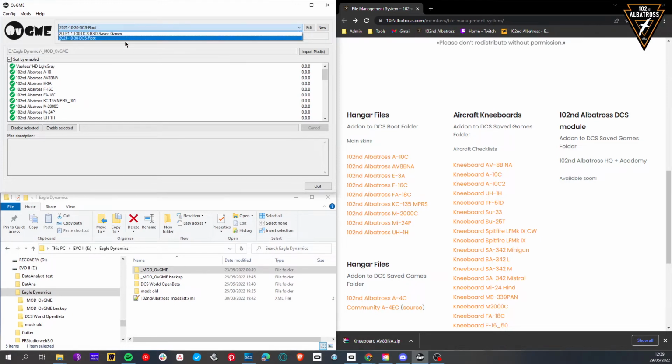In this case for DCS, it's very handy because we want to have a folder for the saved games mods, and another folder for the DCS root mods. A mod can be installed in one of these two folders. That's why it's important to have them both.